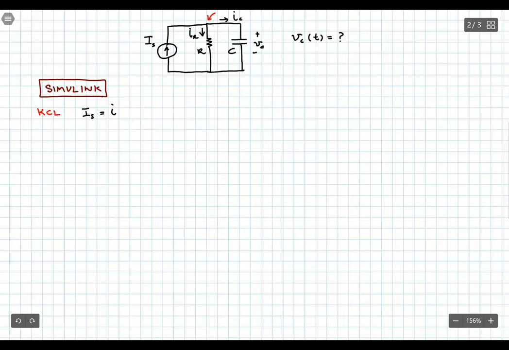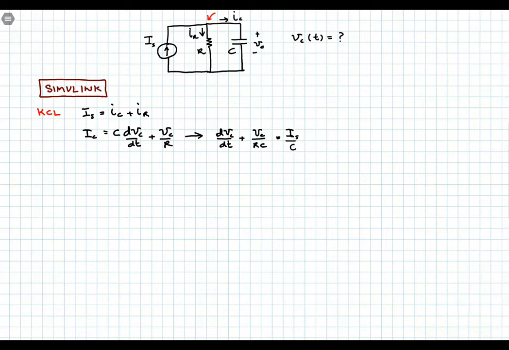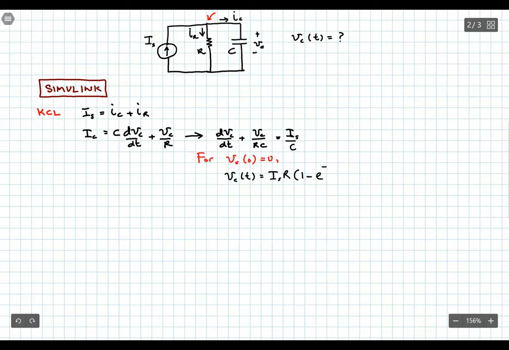We start off by writing KCL at the upper node of the circuit in terms of the capacitor voltage VC. To find the expression of VC, we need to solve the first order differential equation. Assuming that the initial voltage across the capacitor is zero, the expression of VC can be written as shown.